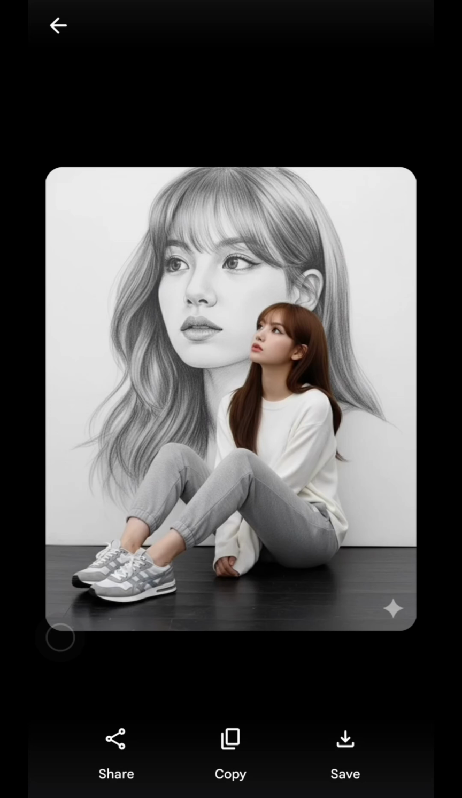And okay, that's how you can create the artistic double exposure portrait AI using Google Gemini's Nano Banana.